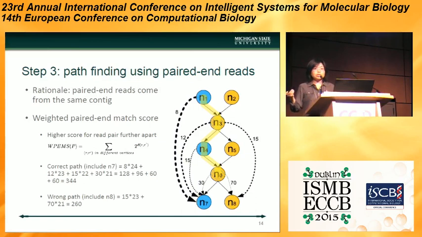In this case, we check the number of paired-end support for these two paths. Whichever has higher support, we will choose as the next node to traverse to. So we designed a scoring function to score all the paired-end reads for all the nodes along each path, and the one with the higher score will be chosen. So in that case, we are going to choose N7.